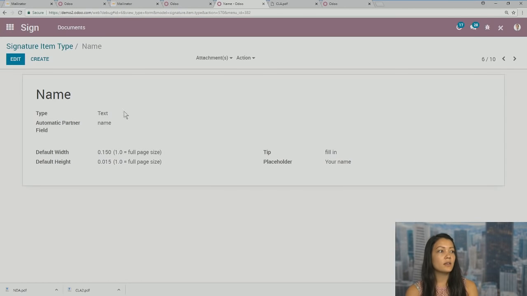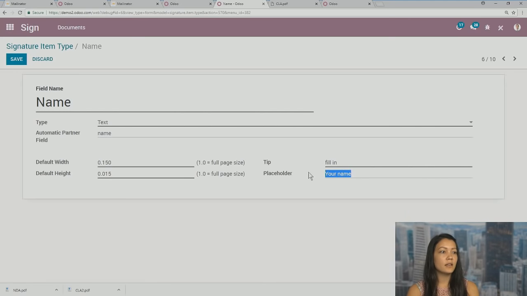So name is here. The name is going to pull in the name. Remember how my name auto-populated this on my second document? It's because of this automatic partner field name. And the placeholder here is your name. So if you don't like it to say your name and you want to say maybe please put full name, can't type today, you can do that as well.